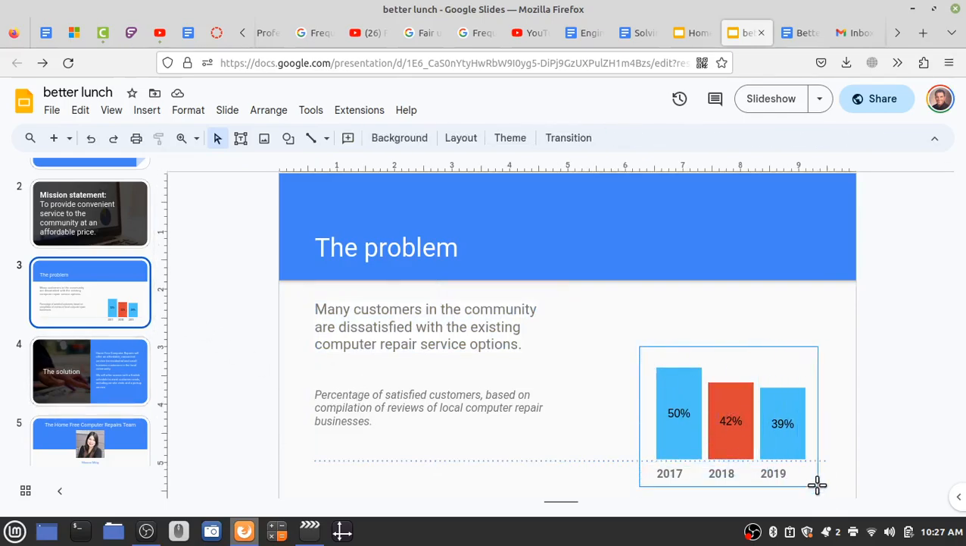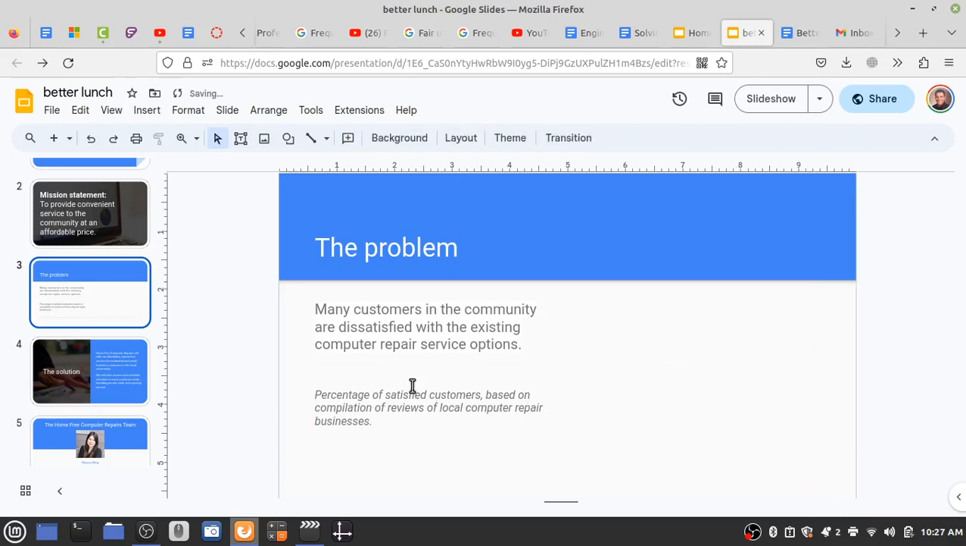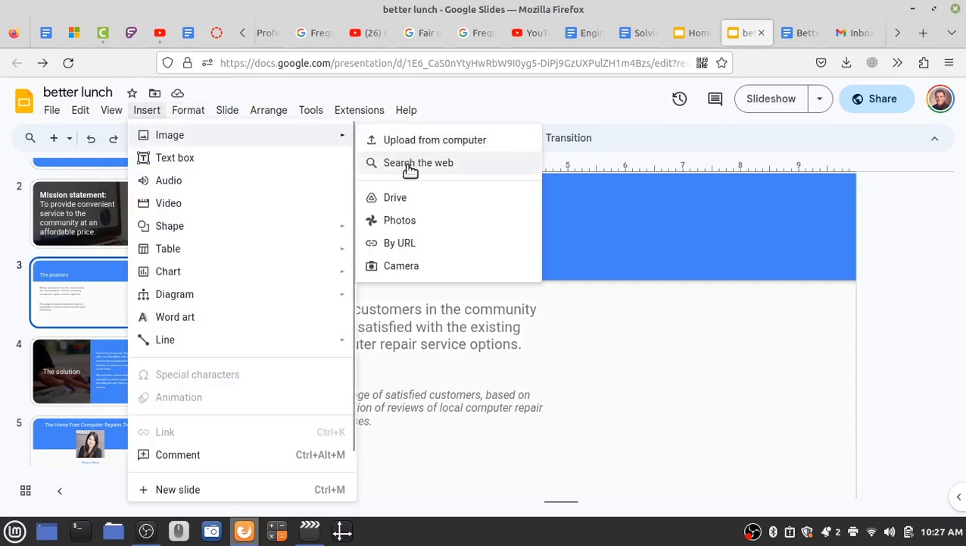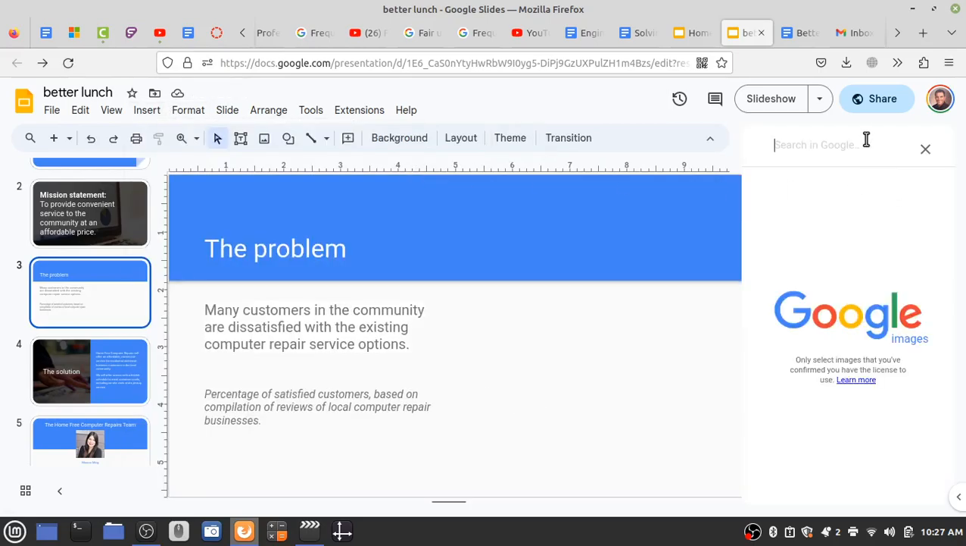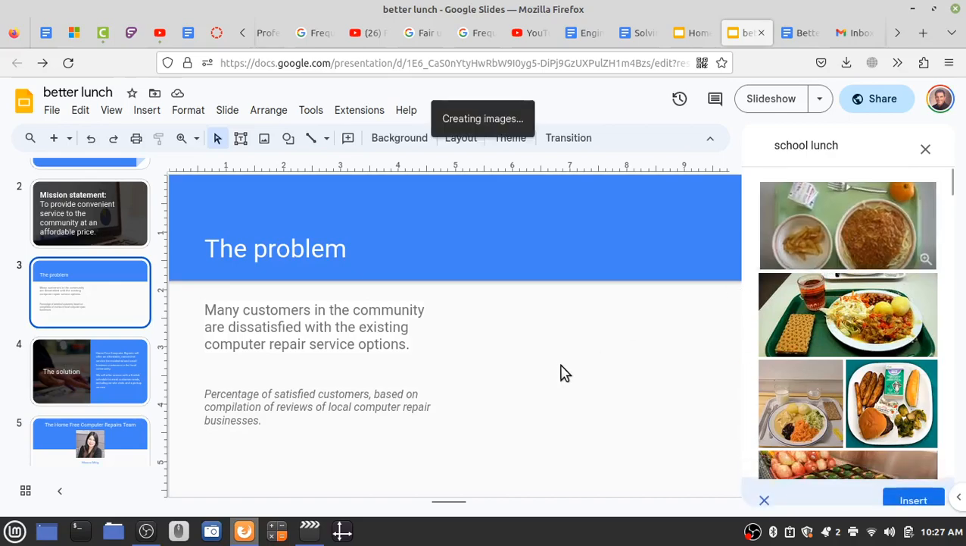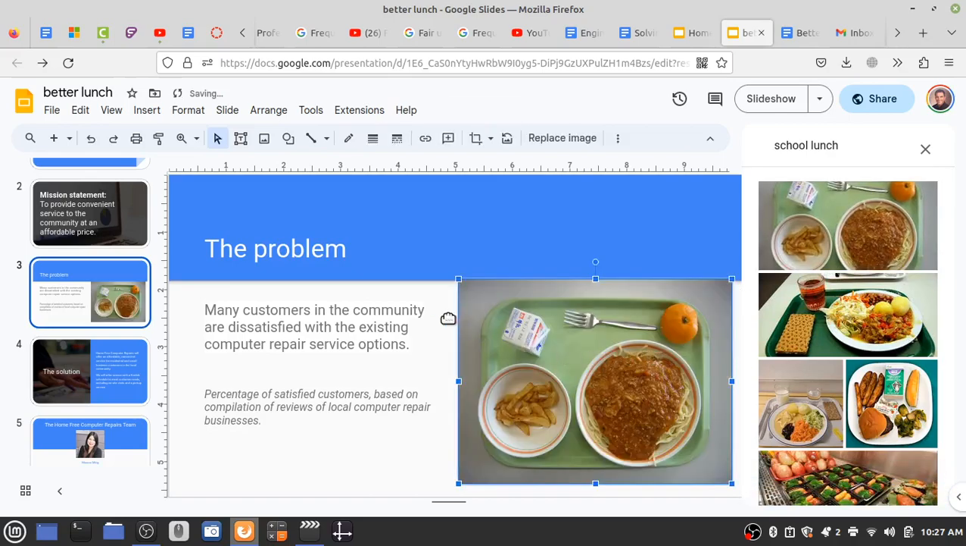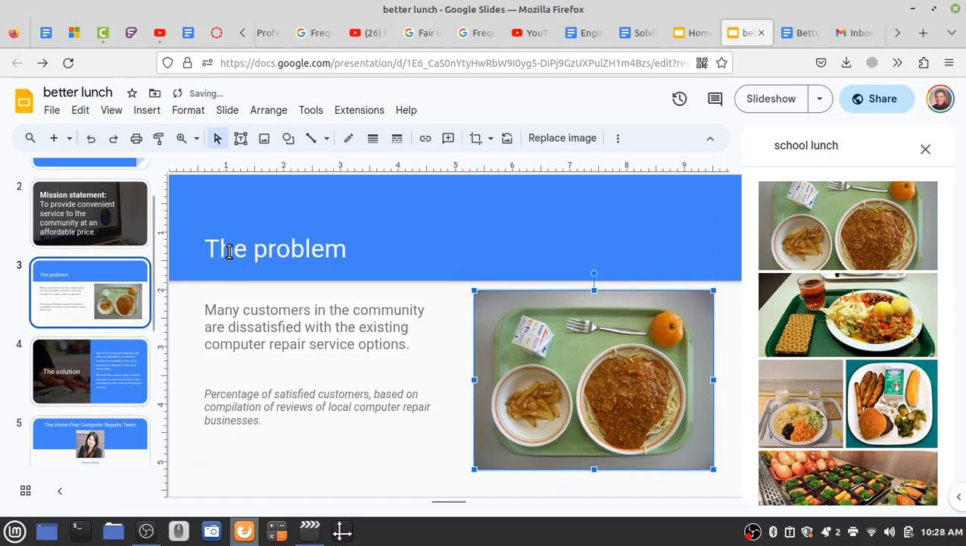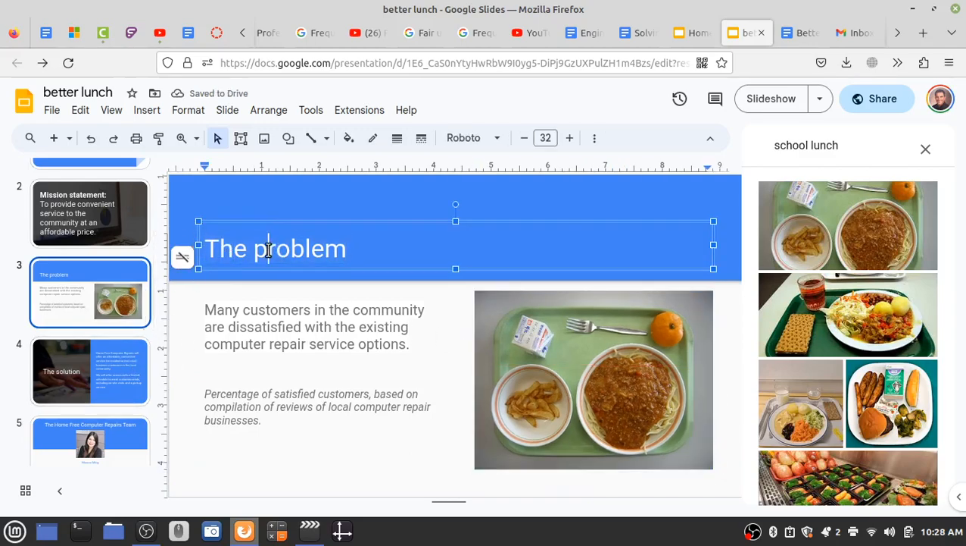Just highlight it. Delete. Add a different image, so insert image. You can search the web. It's the easiest way. So, school lunch. Just drag it in there. Resize by dragging it around. Change the title or make some caps if you need to. You can customize all this stuff.